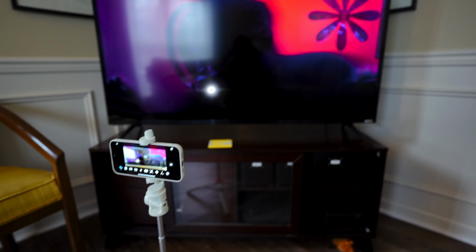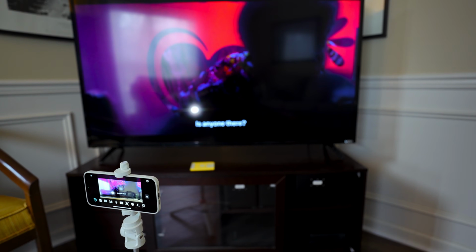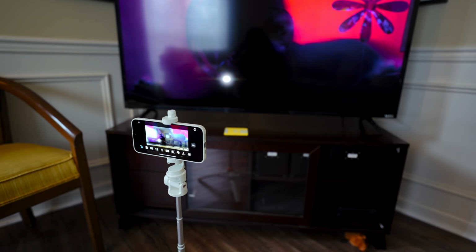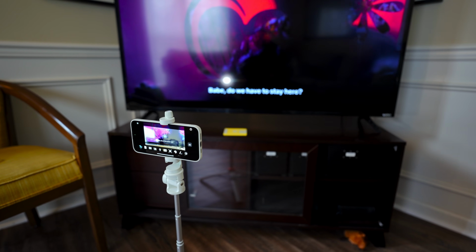Either way, you want to point the camera at the screen in the general area that subtitles usually are, which most of the time is going to be in the bottom section of the screen. And then it's as simple as turning on Seeing AI, putting it into quick read, and sitting back and enjoying the movie.